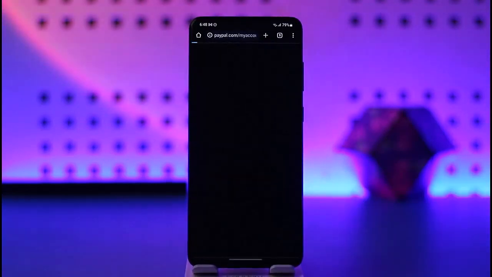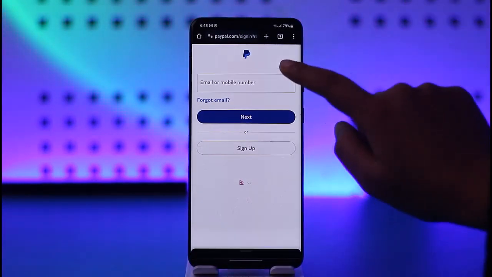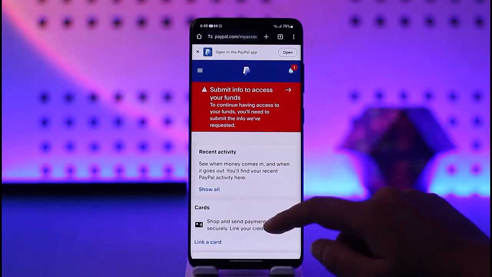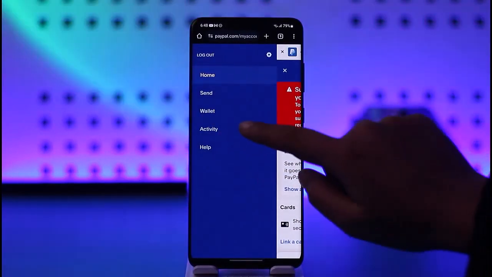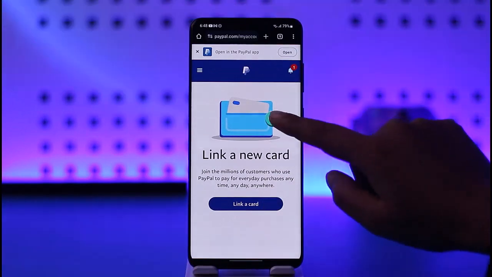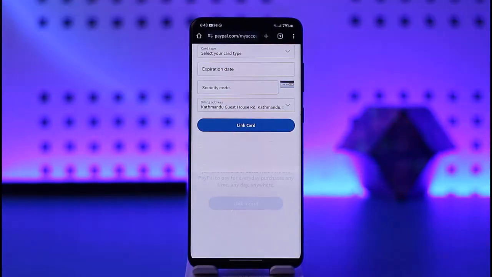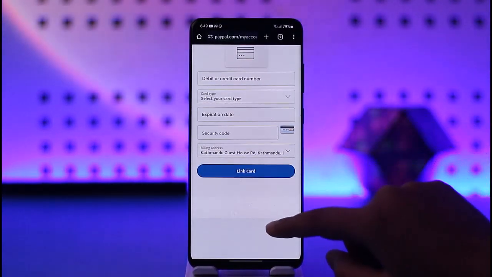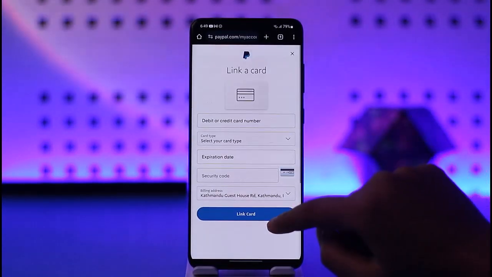So what this will do is this will simply access the website version. Again, you have to enter your email over here and simply sign in, and then here in this section again you have to go to this three horizontal lines on top, go to wallet and tap on this link a card option, and simply link your particular bank. So for me, since I have not yet linked even a card, I do not have it, but you will be able to find this option of linking your bank account.